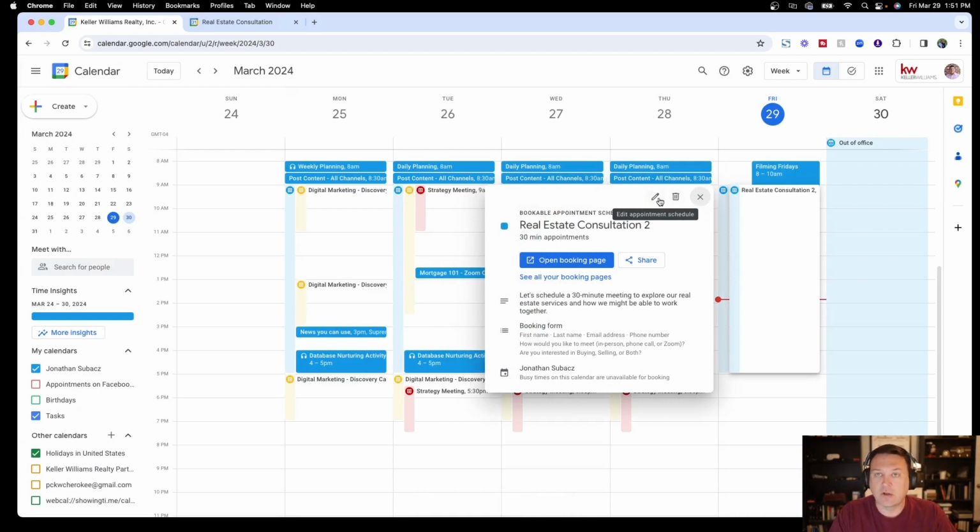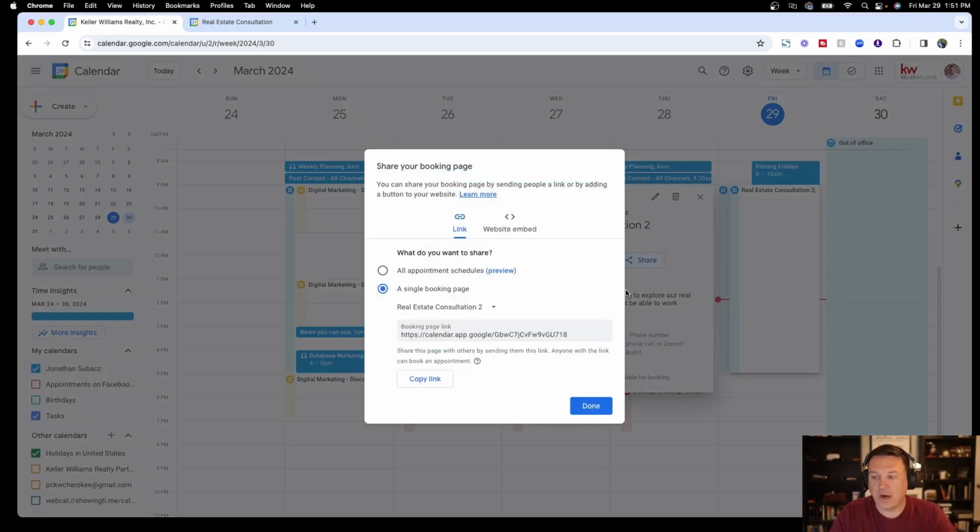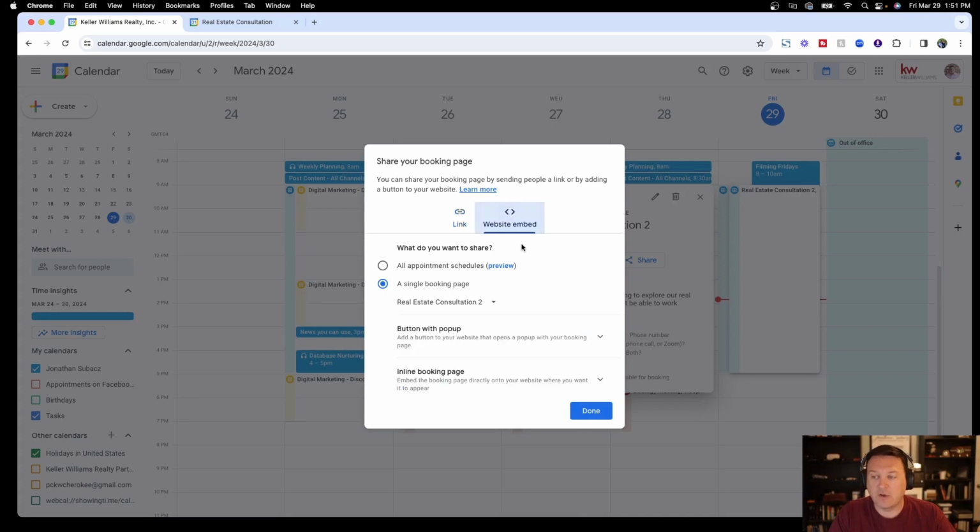Now, what I really want to look at right now is how do I share this information? So I'm just going to click on share, and that's going to open this up. I can pick any of my calendars that I've created on here, and then it's going to give me the link to that booking page. I'm just going to copy that link. If I wanted to, I could also embed this form on the website. So this is where you would do this.